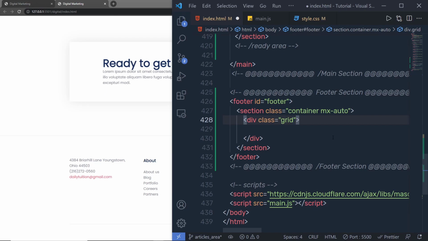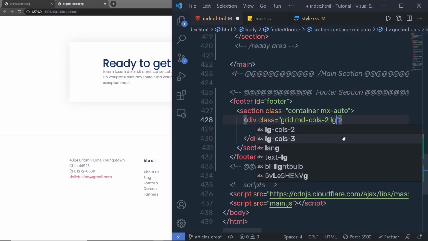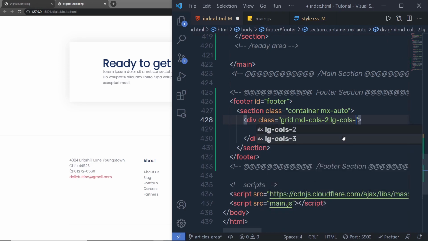Here, I'm going to add a class called md-cols-2. This class allows us to make this footer responsive. When the viewport is for medium size of devices, means when the viewport is equal to 768 pixels or greater than that, I'm going to just specify 2 column width to this footer. And when the viewport is greater than that and equal to large size of devices, I want 4 columns. So I'm going to specify here lg-cols-4.